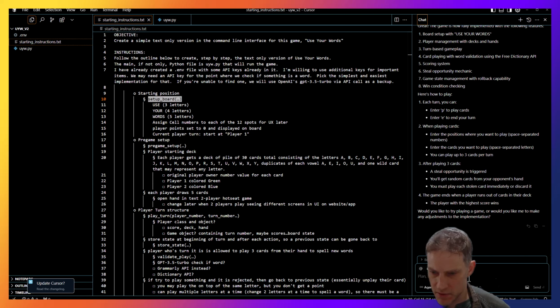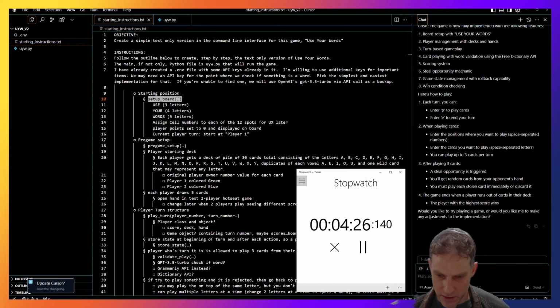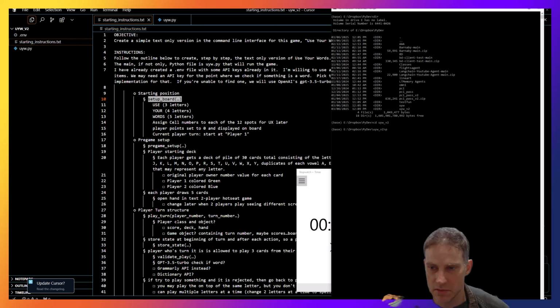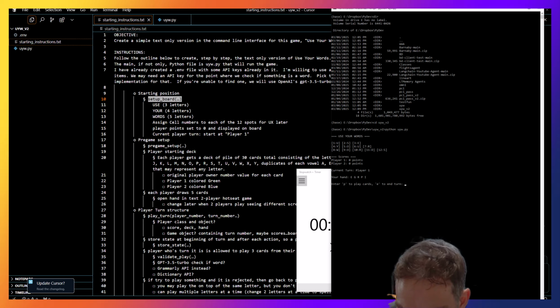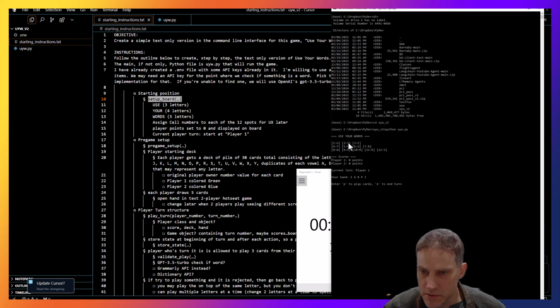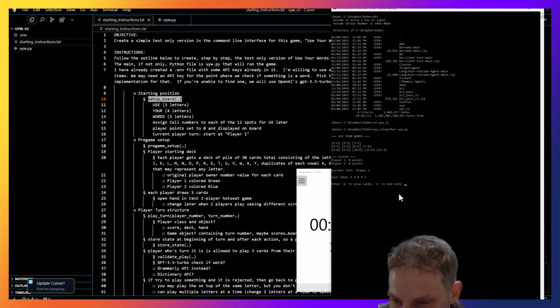Okay, so we're going to accept all, and we are less than 5 minutes into this, and it says we already have something. So let's just do python userwords.py. Okay, so play. So we have our hand here. You can see it starts the board. It's supposed to have scores and current turn and hand. Okay, so use your words. Yes, it creates the board correctly. Again, we're going to have a better graphical interface for this.